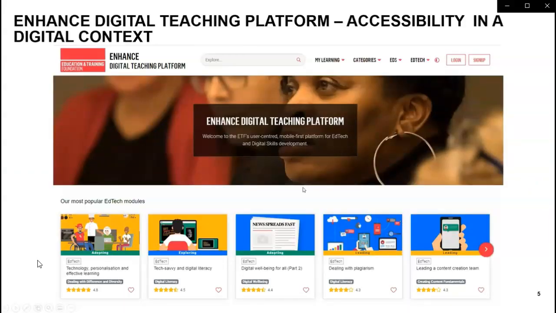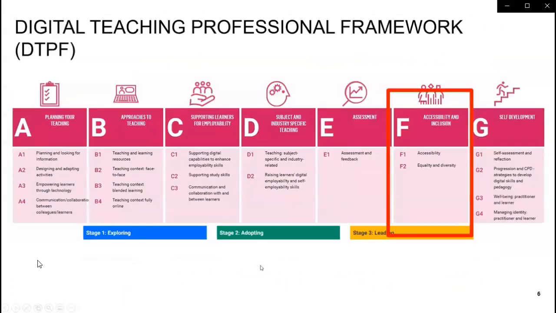The Enhanced Digital Teaching Platform, which I now know you've got a link. It is at 3 levels, and it fits within the Digital Teaching Professional Framework. So there are lots of sections. They're categorized. The one you'd be looking for is the VLEs, which fits into Framework B, Teaching Context Fully Online. Different stages. So when you look at individual modules, they are color-coded.